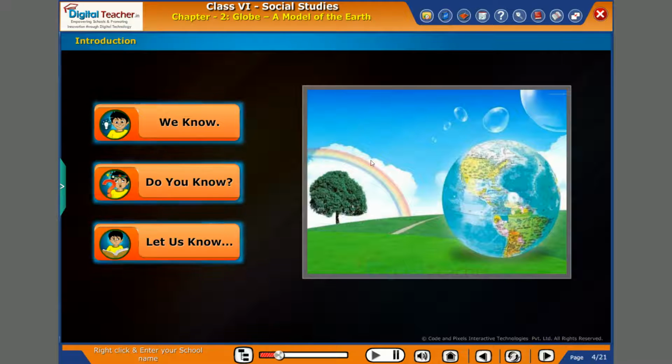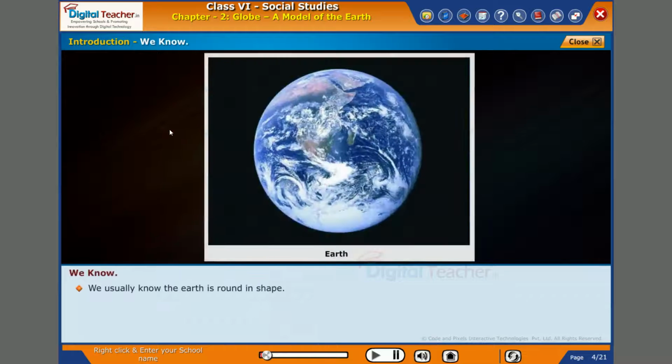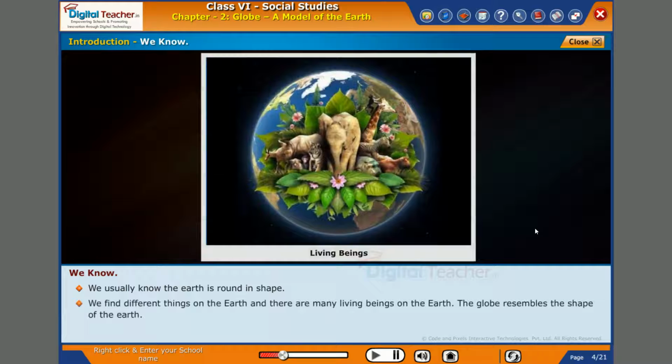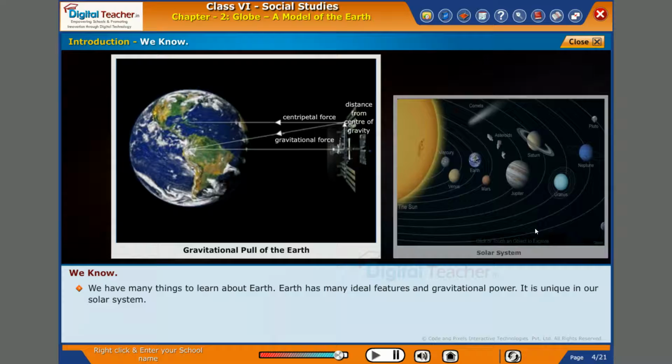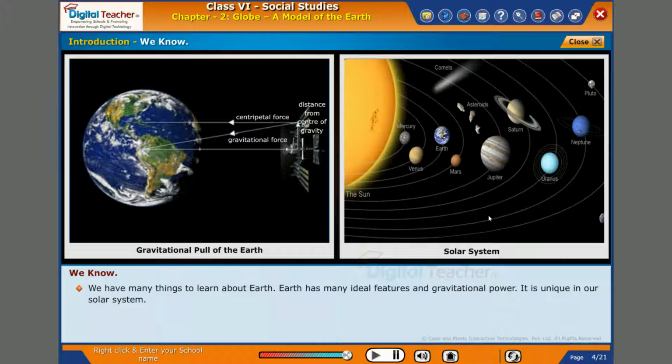Introduction. Before entering into the chapter, follow the instructions shown on the screen. We usually know the Earth is round in shape. We find different things on the Earth and there are many living beings on the Earth. The globe resembles the shape of the Earth. We have many things to learn about Earth. Earth has many ideal features and gravitational power. It is unique in our solar system.